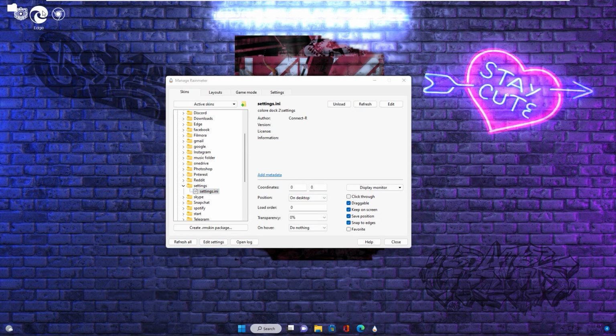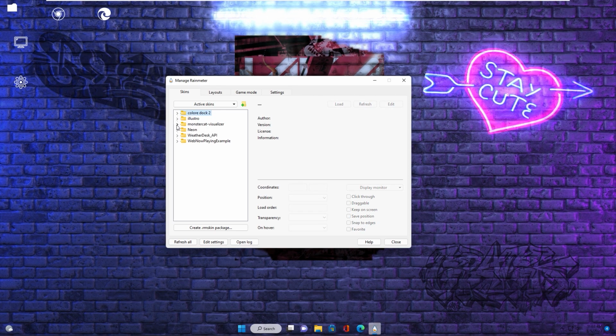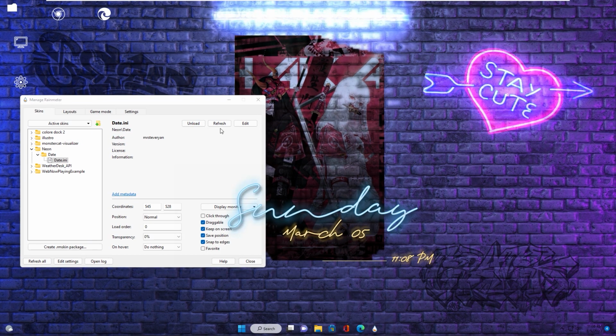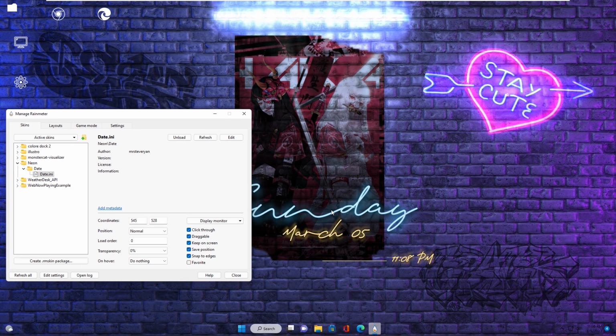Okay, let's continue. Next is Leon. You extend it, load it, move it to here and click through. You can move it anywhere you want, and after finishing you can click through to fix it on the desktop.